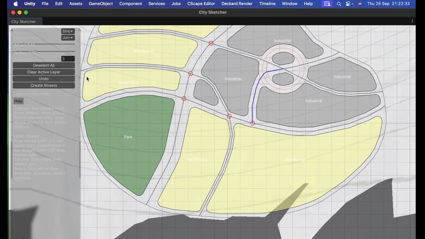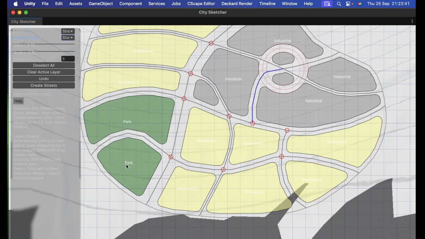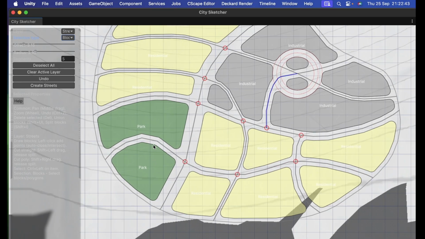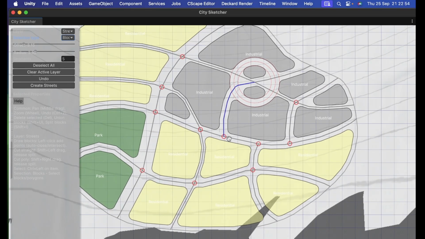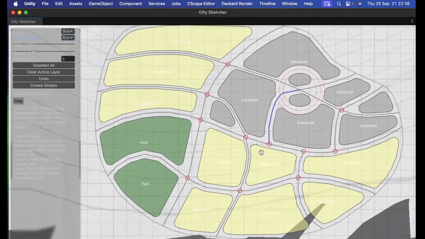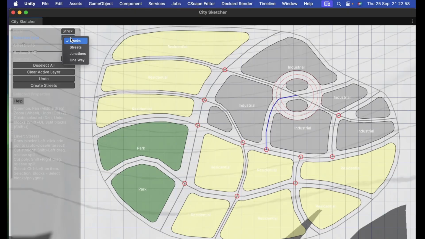Then we have here, okay, let's go to blocks modality. Add some. You can see that it also maintains those logical definitions of the things that we have defined before.